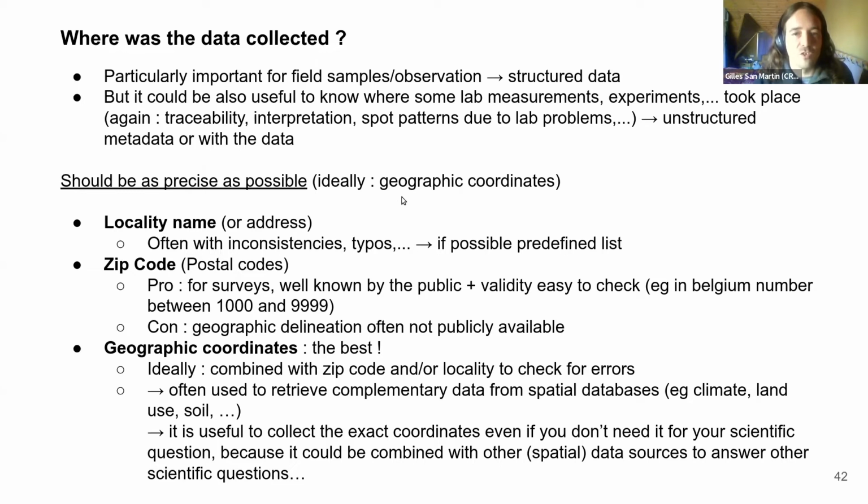Ideally, you should have geographic coordinates, but if you are not collecting the data yourself, for example, for an online survey, it's not always easy to have that level of precision. So you can ask the location in different ways. For example, you can have a locality name. The problem is that often you have inconsistencies, typos, etc. So if possible, you should have a predefined list of localities, but it's not always possible.